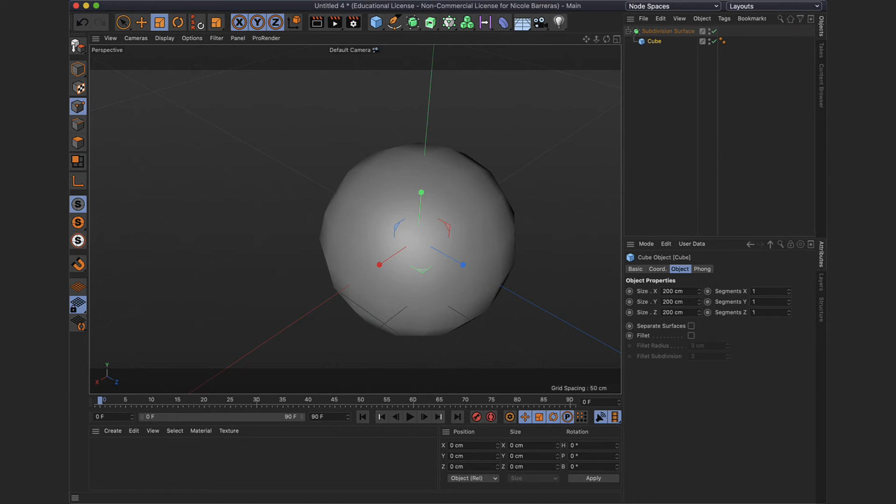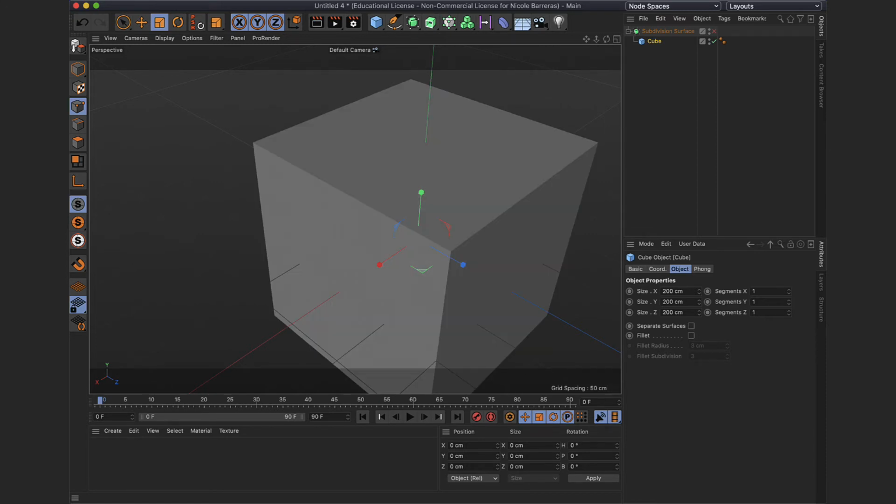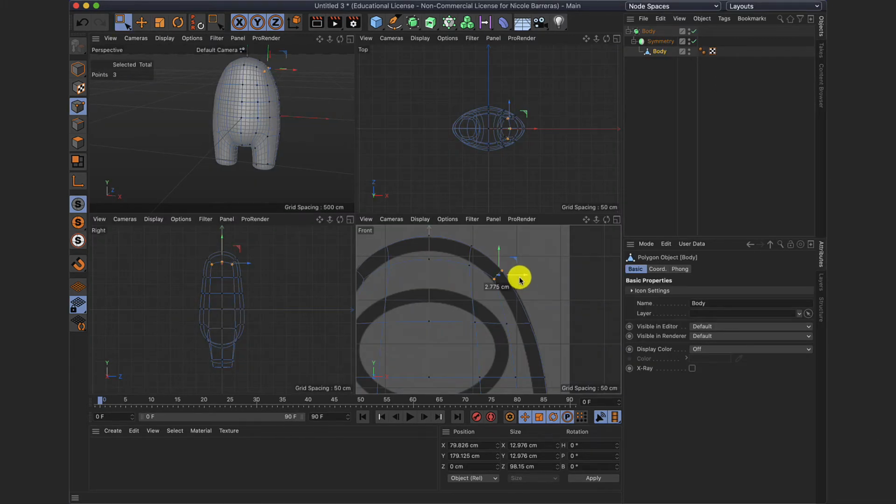As a note, if you want to toggle between having your generator on or off, which the subdivision surface is a generator, you can press Q on your keyboard and that will activate or deactivate your generator. Let's continue moving points.